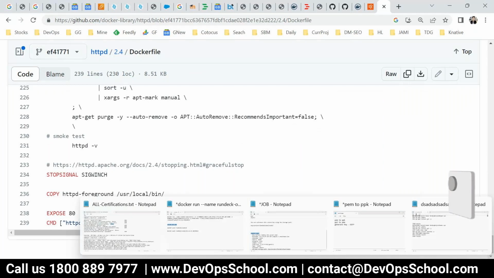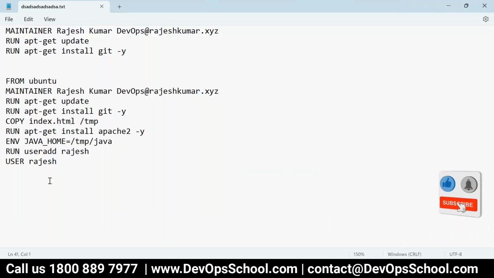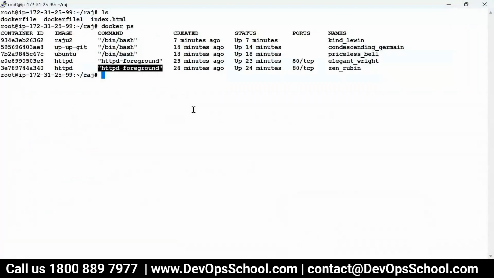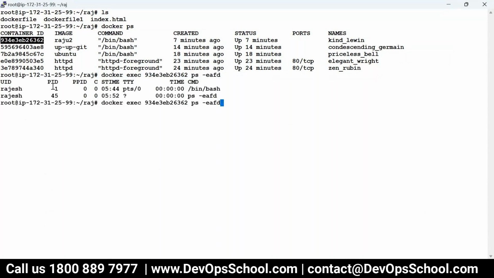So guys, very important concept. This is the most important one. How to set, mind it, how to set container runtime. That means the container will be running as long as the PID one is running. PID one, if you see here, this is the container. Docker exec, container ID, and you see here ps -ef. See, PID one is bin bash. So your container is running because of this PID one only.